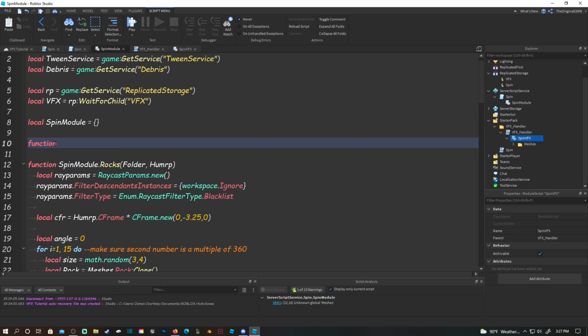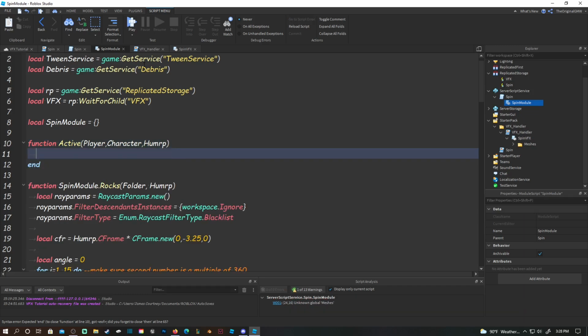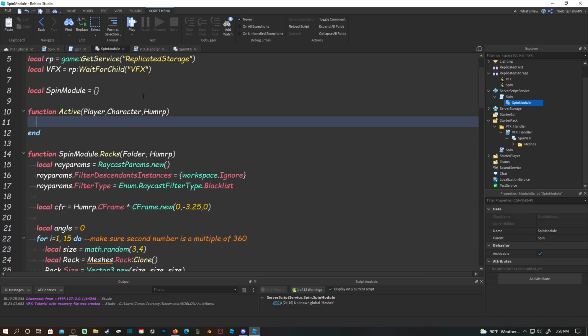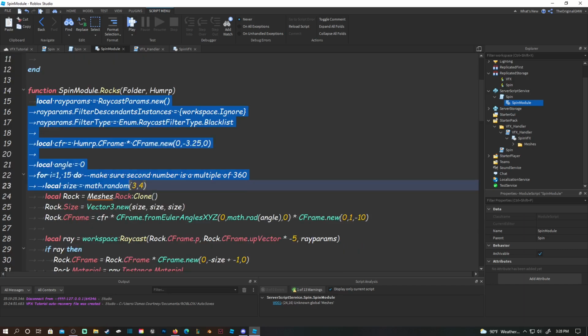But let's make a new function inside of the spin module that's inside of the spin server script, right? We're gonna call it active. I'm gonna send player, character, humanoid, and humanoid root part, and that's what we want to send through. And now we're gonna do the same thing. We're gonna copy the rocks.